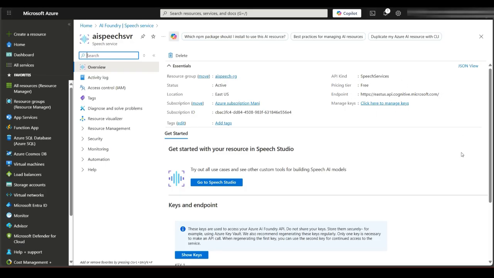Now, the endpoint is the entry point, or you can think of this as the front door to your property. So without having the front door, there's no way you can access your property. The next option is manage keys. You can think of this as the locks in order to guard and protect your front door from unauthorized access into your resource, i.e. your property. For now, though, we're going to click on Go to Speech Studio, so let's do that.